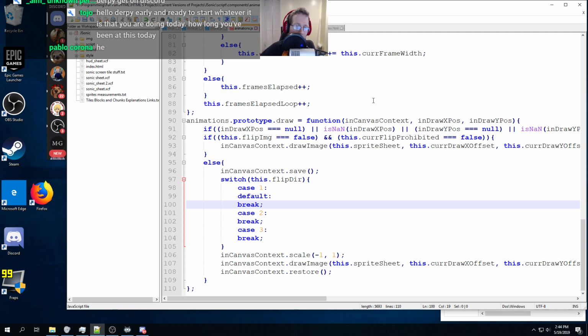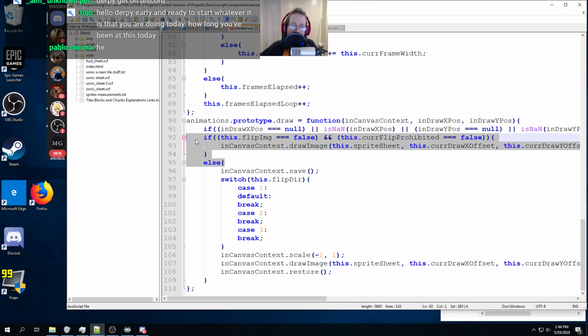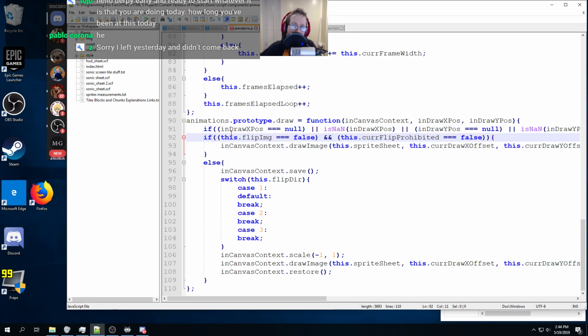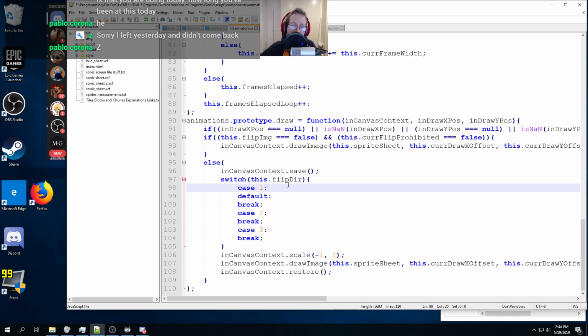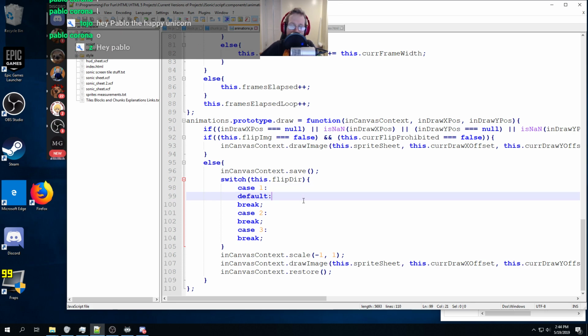So what I'm doing right now with this setup is trying to make it so if you can't flip or it's not set to flip the image, hey, don't worry about it, Z. Anyway, if it doesn't have anything set to flip the animation, then it doesn't. But if it does, it will flip it either across the x-axis or the y-axis, or both.